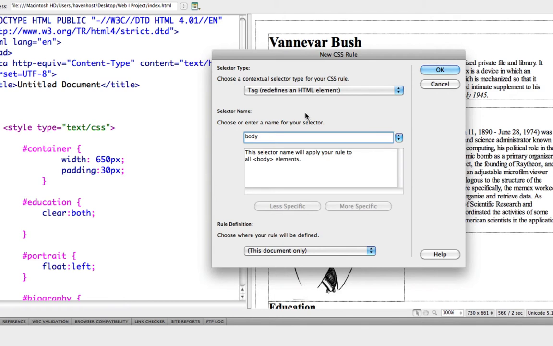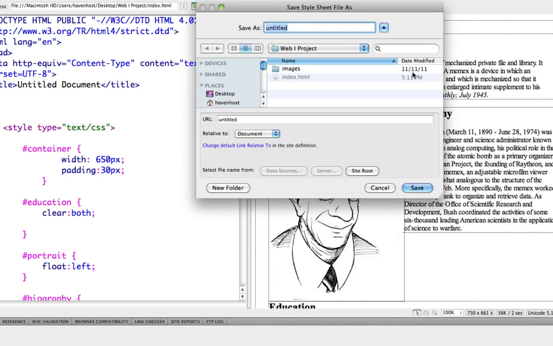But if we don't select this right here, new style sheet, what's going to happen is that it's just going to place the body tag within where it says this document only, within the embedded style that we already have. So let's create a new style sheet. So I put tag, body, and new style sheet file, and I'm going to click OK.